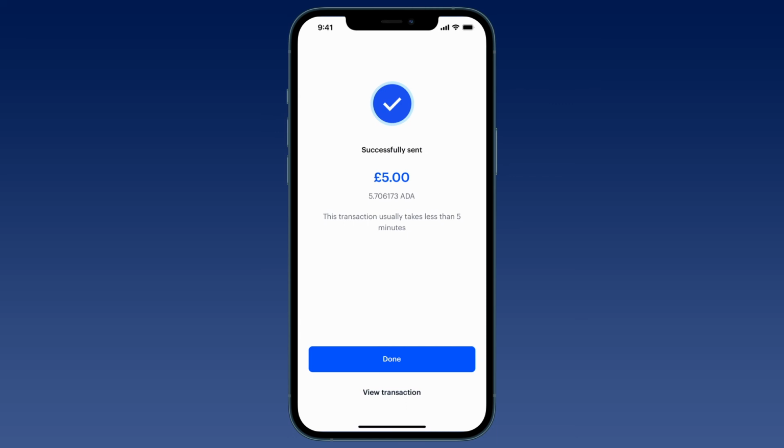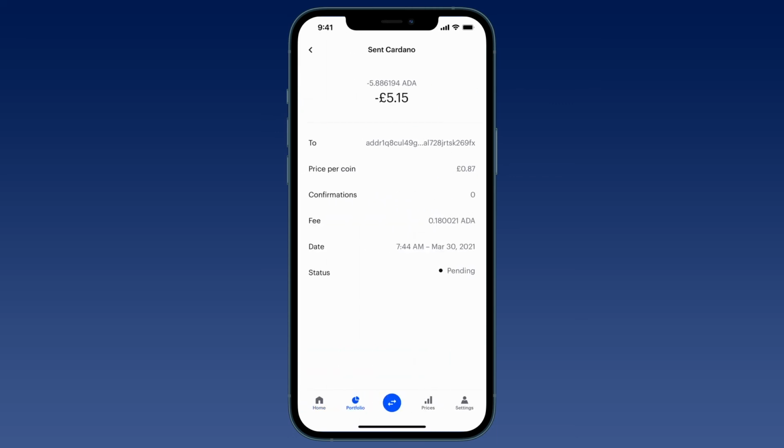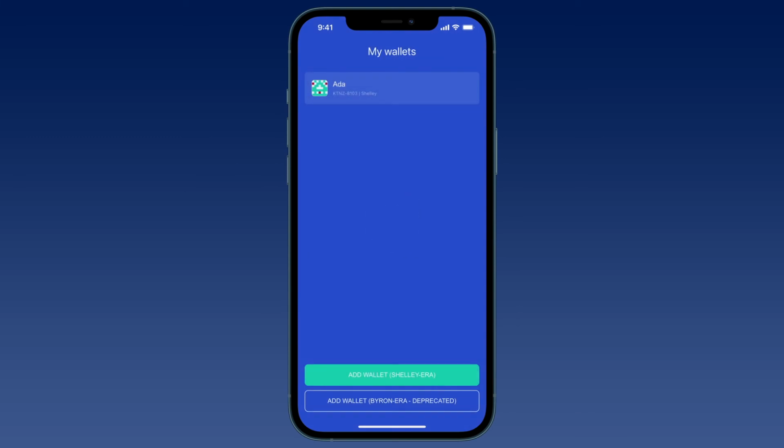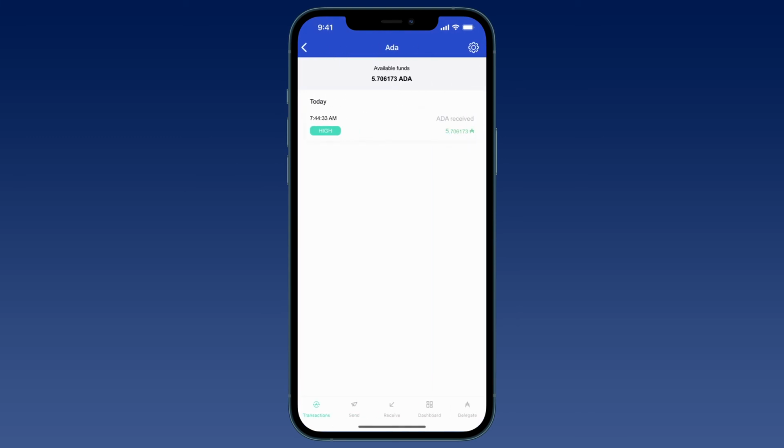The transactions are very fast. In less than a minute you can see your ADA in the wallet. And there you go, here's the transfer. Now I'm going to delegate my stake in a stake pool, and that is the whole purpose of this video.